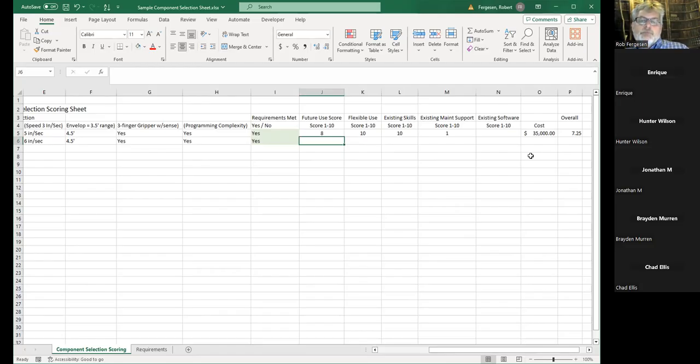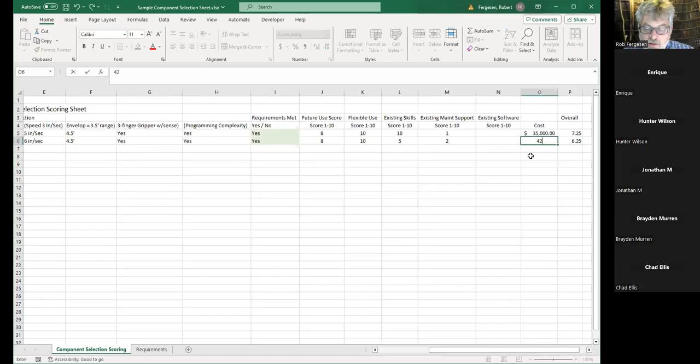Future use score is about the same. Flexibility, about the same. Existing skills, maybe I don't have any Yaskawa programmers. Maybe it's only a 5 because I got one guy and he's not available that often. I don't really like him anyway. All right. Existing maintenance support, maybe at the other plant. Existing software, we don't need any. And so my overall score is a 6.25. My cost for these guys is going to be slightly higher.